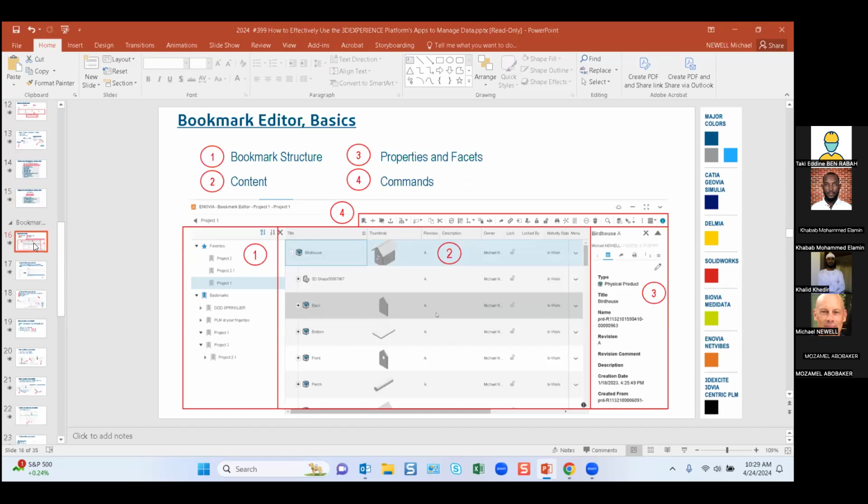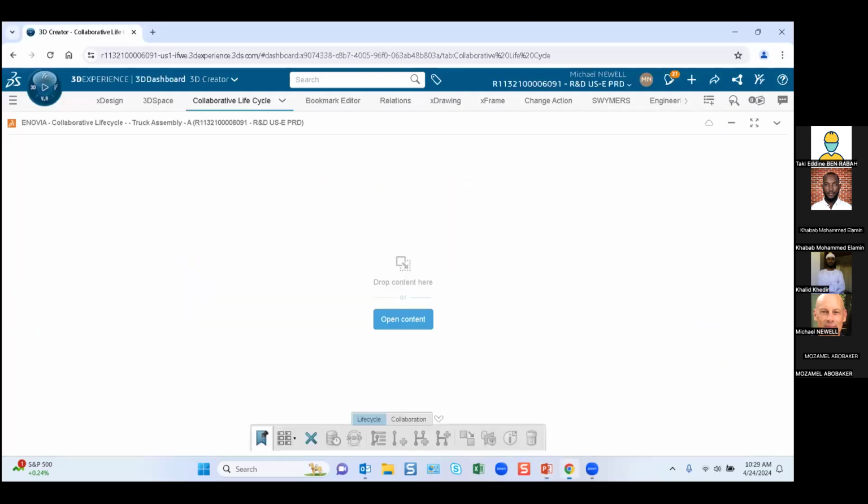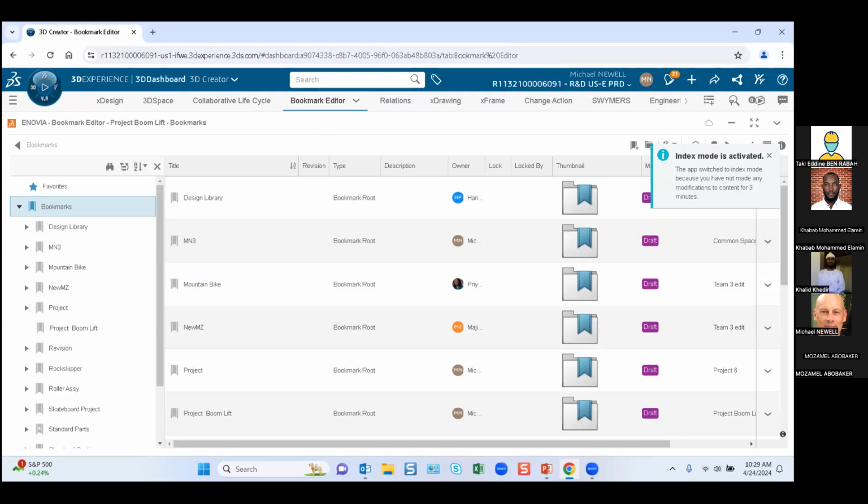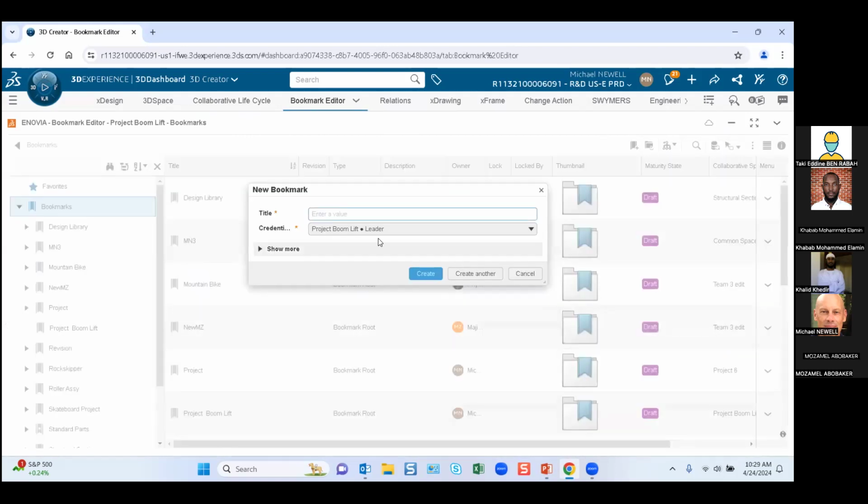Sort of live. Okay, so the next application we can get into is Bookmark Editor. Bookmark Editor is the only application really that is all about organizing your data. So here we can go ahead and create a new bookmark. Call it Swug.